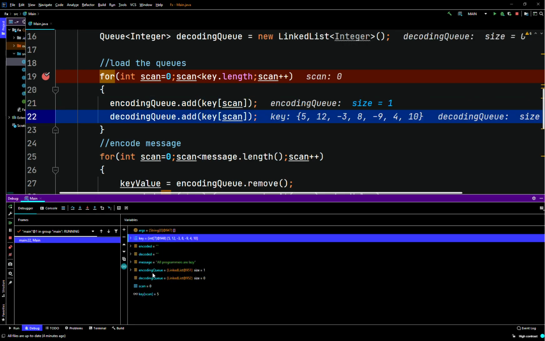So 5 should be added to our encoding queue. We'll double check. So now we have encoding queue. We can click on it now. Size 1 and index 0. It says we have our element 5, and we'll be going over the indexes and stuff later, so don't worry. We're just looking at the built-in API right now.